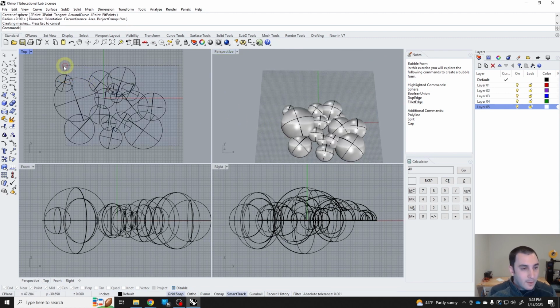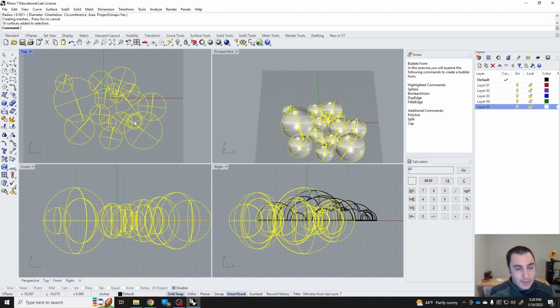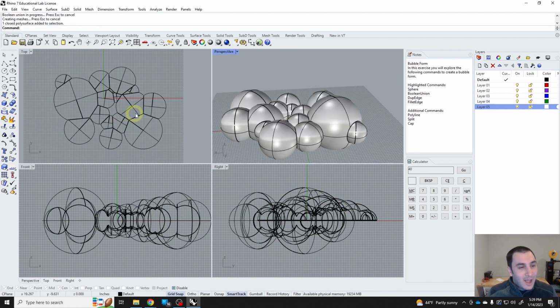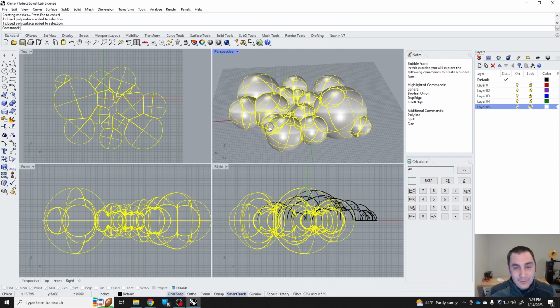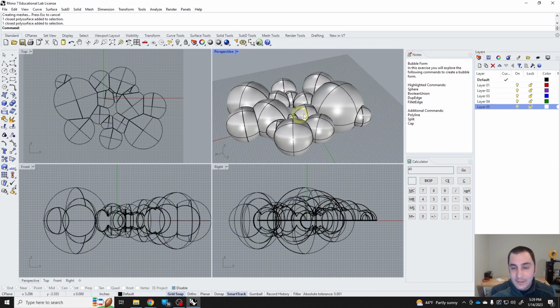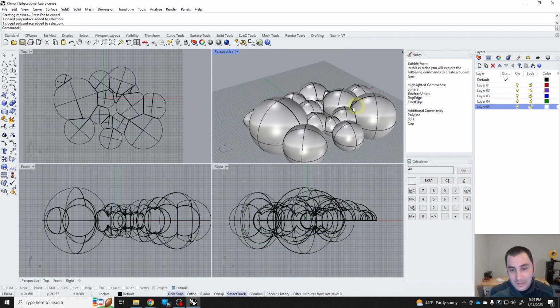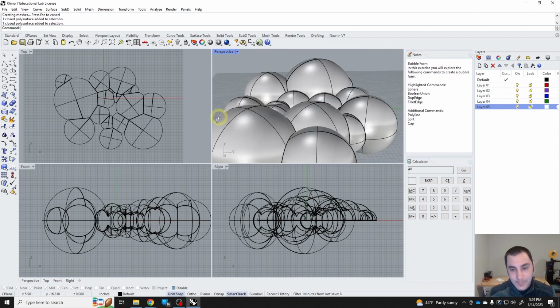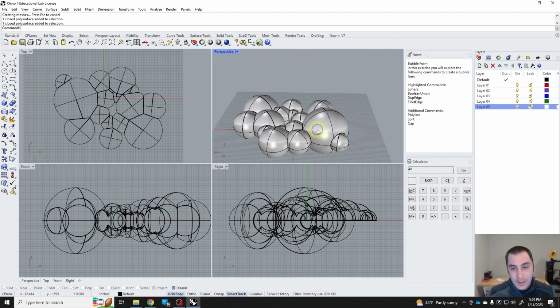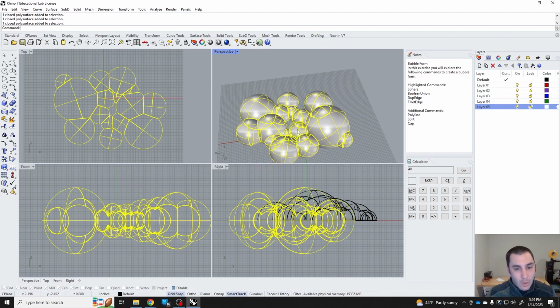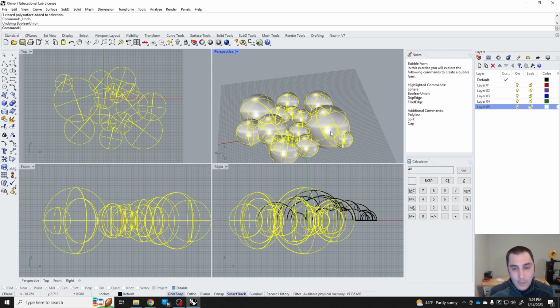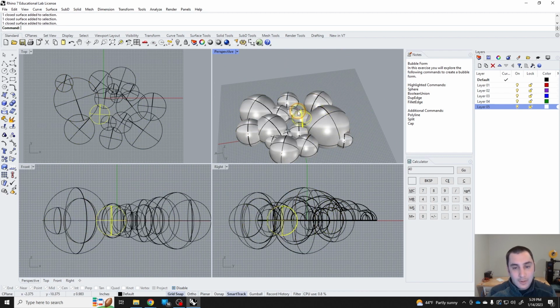Yeah, it's okay. So once I'm satisfied with it, I'll run the Boolean union command. So I can type Boolean union, or I could click on this icon right here. What this does is it takes a number of intersecting surfaces and unions them together, joins them together. So what we see here is now one closed polysurface, where before what we had were a number of intersecting surfaces.